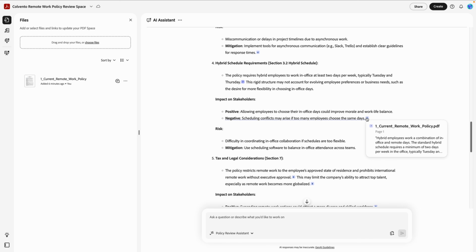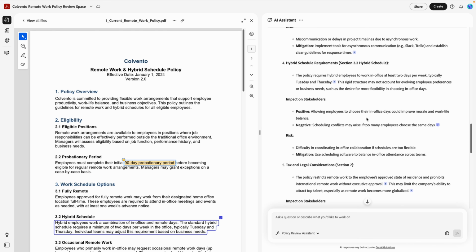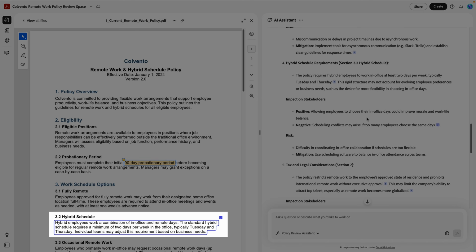Notice it's also included citations, so I can always see exactly from where in my files it's getting its information. And I can click on the citations to go to that exact section of the file. Notice it draws a highlight around that section.